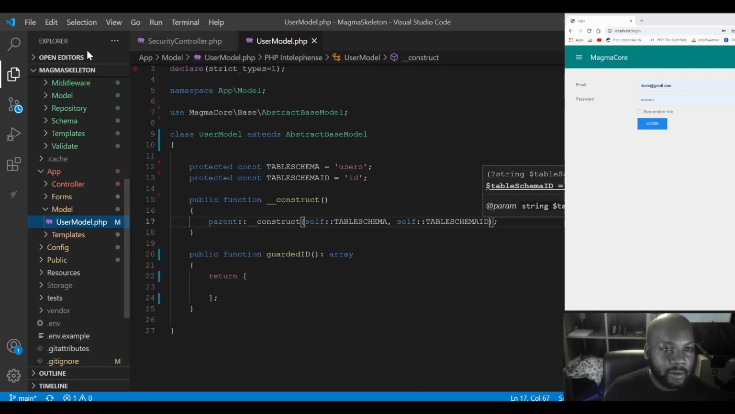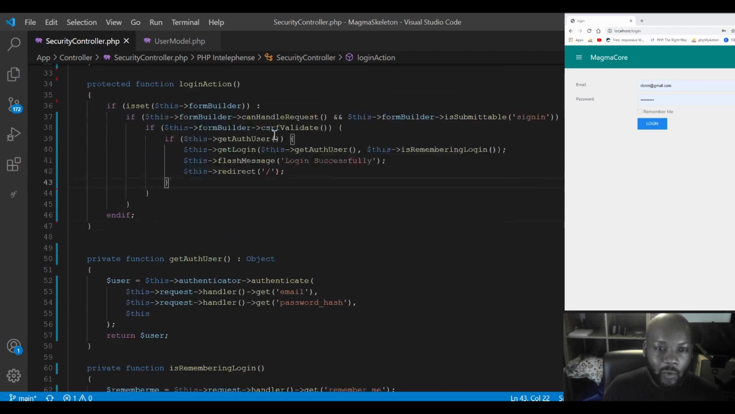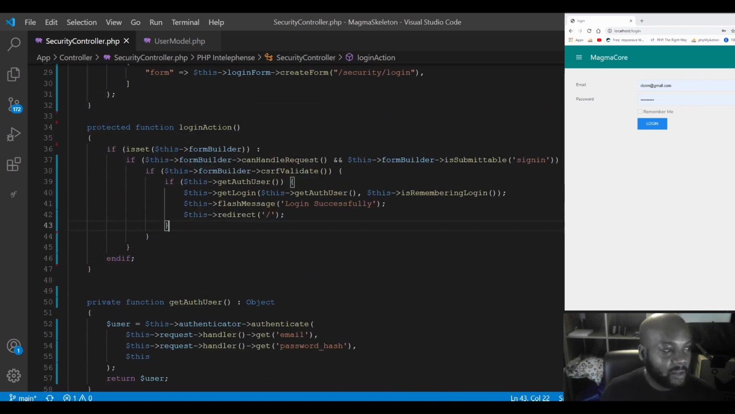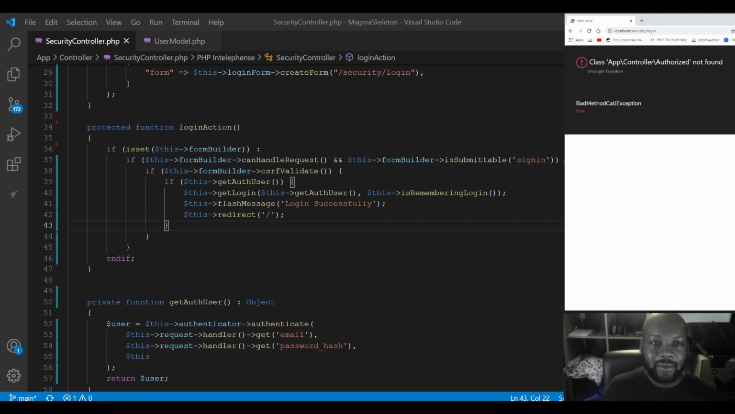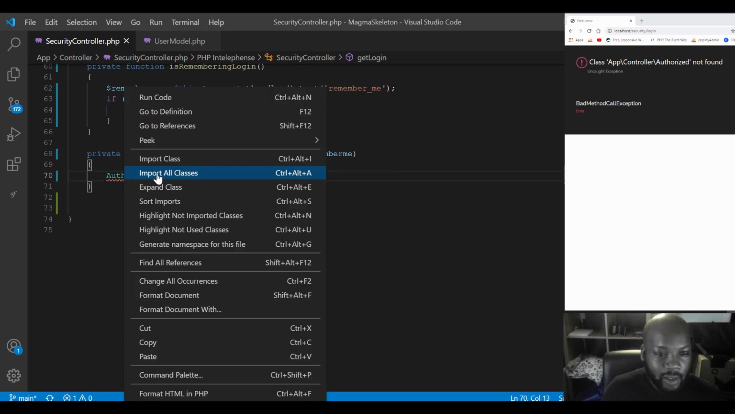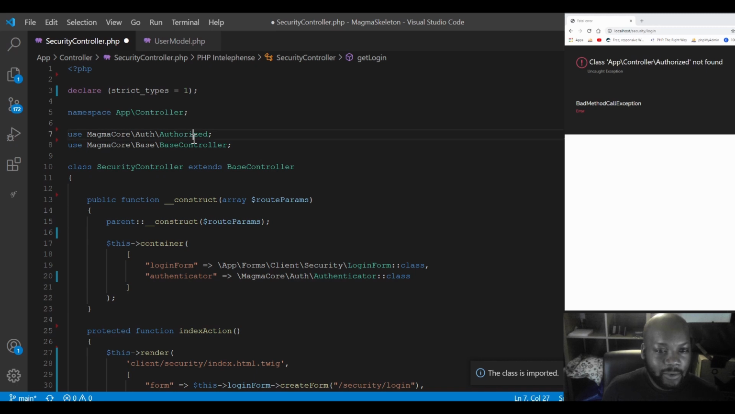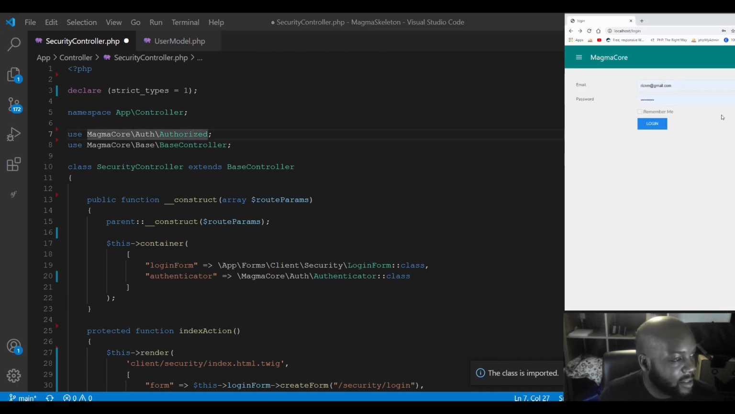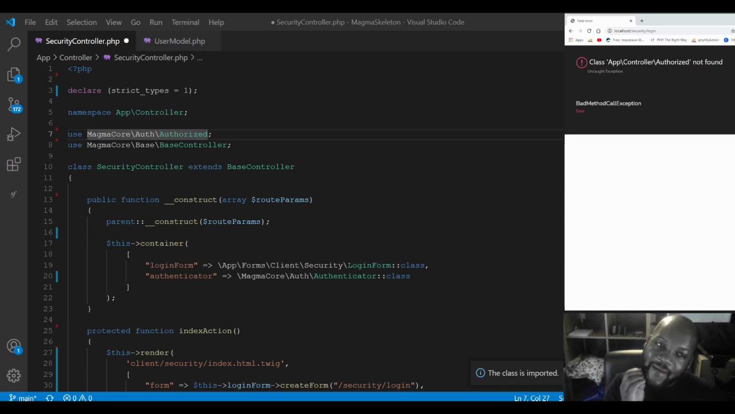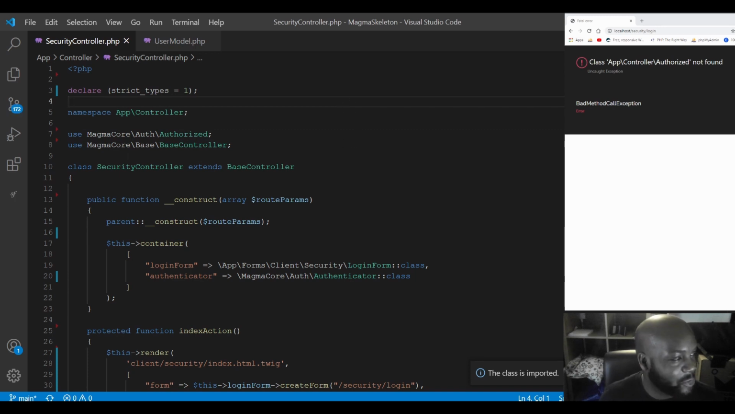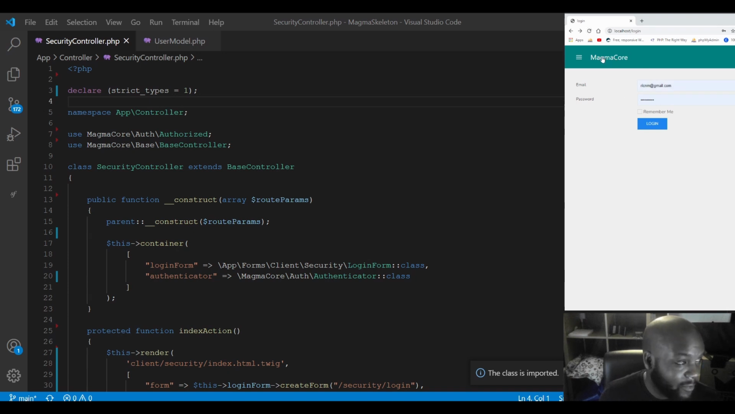So if I close that back down and go back to my security controller, we're going to try and log in again and see what happens. Click login. App authorized not found, obviously because I have not imported that within the class. So let's import the class at the very top right here. Let's go back, reload, and try that again. App controller authorized not found. Oh, we've not saved the file, so let's save the file. Silly me. Let's try it again. Log in, refresh, log in.